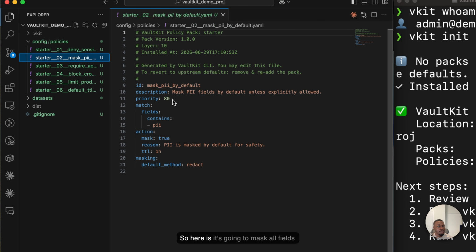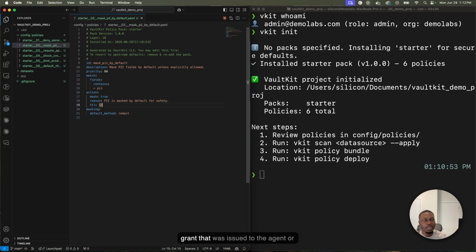Okay, so here it's going to mask all fields that contain PII information; the masking is true, and the time to live is 1 hour. Meaning that after 1 hour, the grant that was issued to the agent, the person, or the automated system trying to access your production data only has access to that data for 1 hour. Okay, so this is the very basic starter pack, and we can install as many as we want.